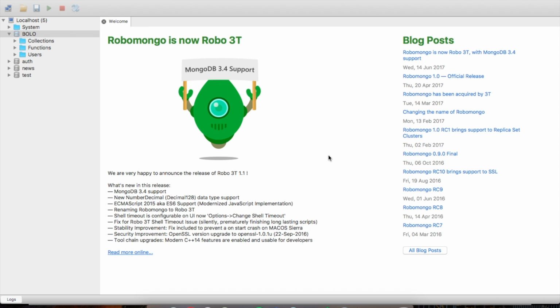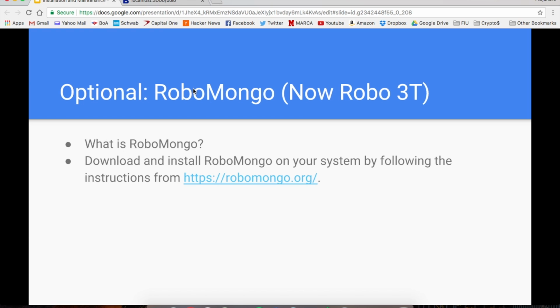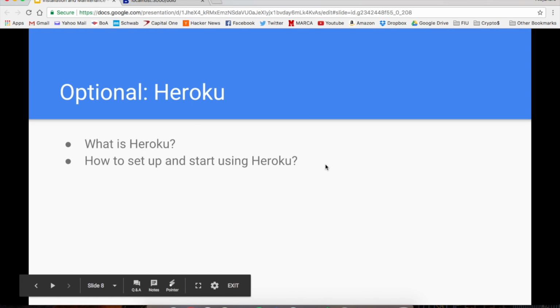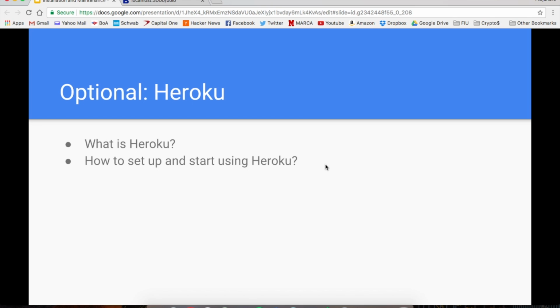Alright, so that was raw Mongo. Now the second optional service or tool that you can use for maintaining and developing the BOLO 8.0 app is Heroku. So if we go back to the presentation and go to Heroku, what is Heroku? Basically, Heroku is a PaaS, a platform as a service, and you can use it for deployment. The way that we used it this semester is that the Pinecrest Police Department, the product owner Jason, wanted to be able to access the app and see the changes in real time as we push them. So in order to do that more easily, we use Heroku.